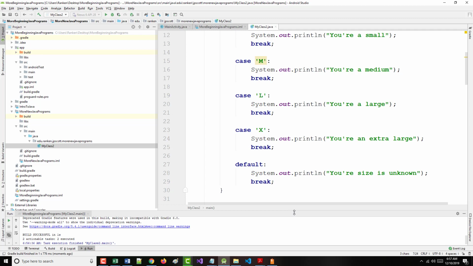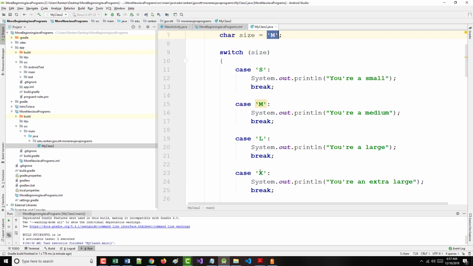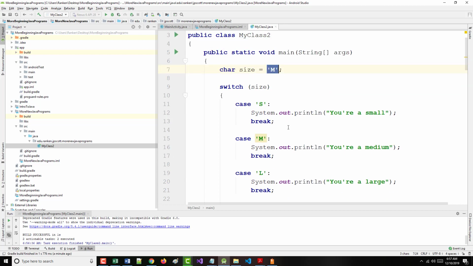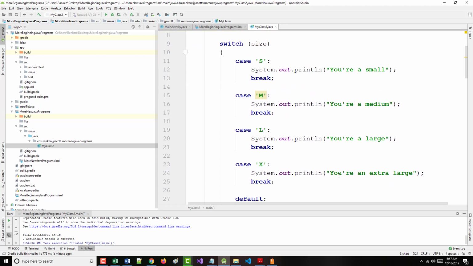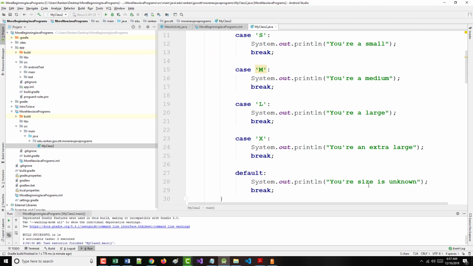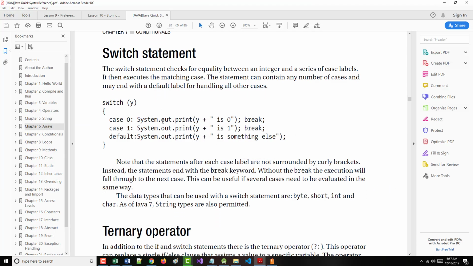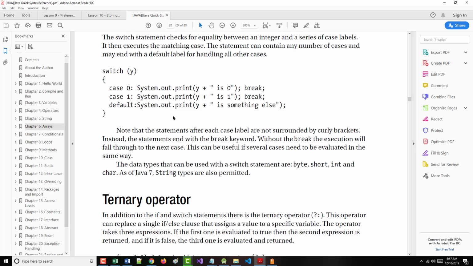Just like with the final else in an if, the default that's here, the default is not mandatory. The word break in these is mandatory. If I left the word break out, I'm not going to show you, but since it's an M, it would say you're a medium, you're a large, you're an extra large, your size is unknown. All right? These are all things that we've covered earlier. So I don't think there's anything else in here that we haven't already looked at.